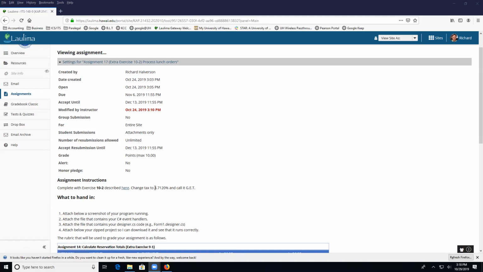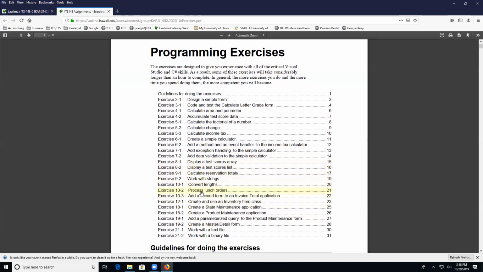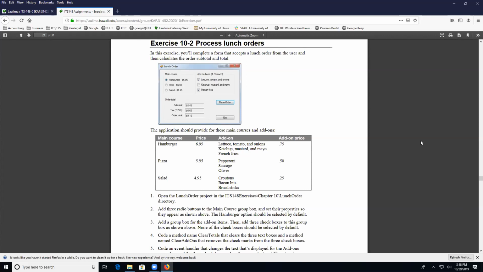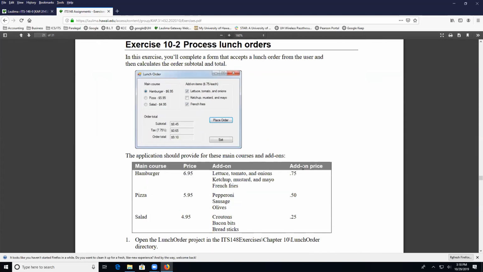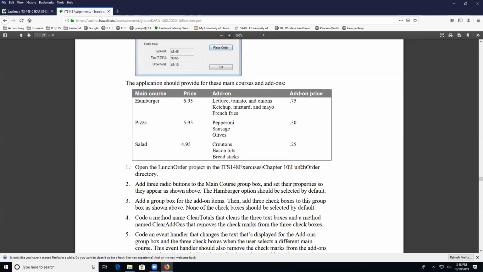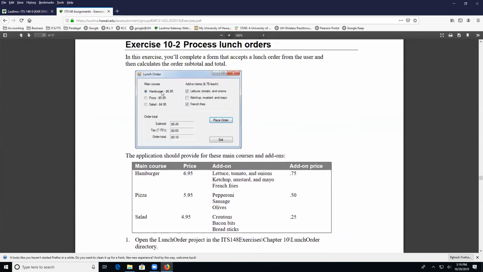The extra exercises, and the only thing we're going to change is the tax to Hawaii GET. So this is the assignment, lunch orders, and we're going to create this form here. When you click on one of 3 main courses, the add-on items will change. When you click on a hamburger, it says lettuce, tomato, onions, ketchup, mustard, mayo, French fries. When you click on pizza, it's got pepperoni, sausage, and olives. And if you click on salad, it's got croutons, bacon bits, and breadsticks. Based on what the person checks off, you click on place order, it should total it up here. And we're just going to change this tax thing so it's different.